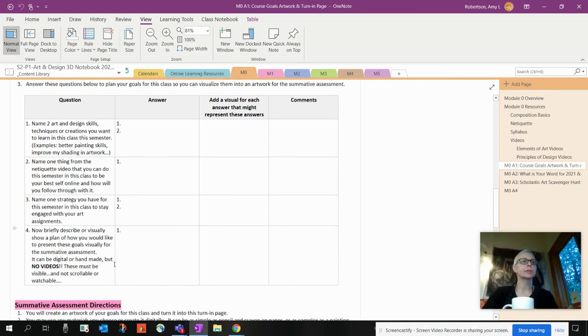Then, number 4, briefly describe or visually show a plan of how you would like to present these goals visually for the summative assessment. It can be digital or handmade, but no videos, please. No scrollable PowerPoint or anything like that. Please create a plan for your artwork. So that is the formative part of this project.